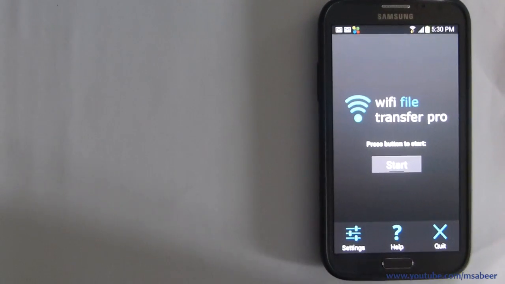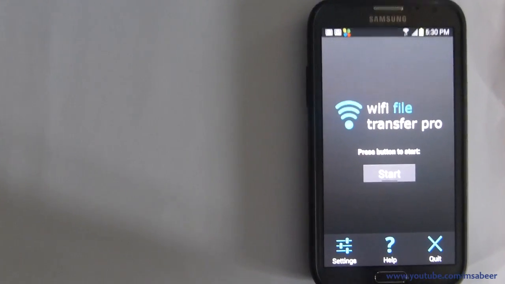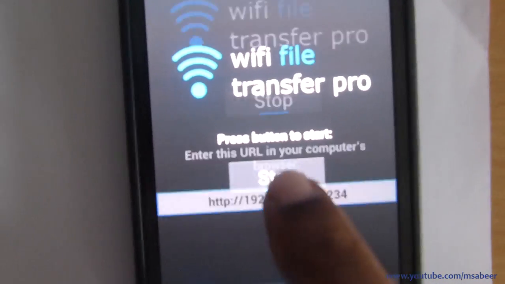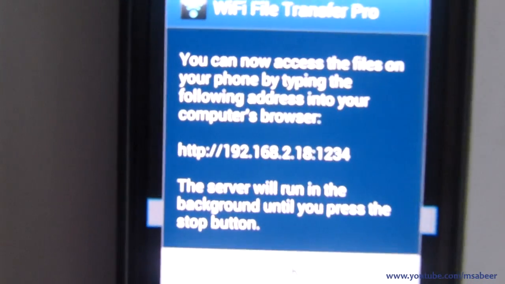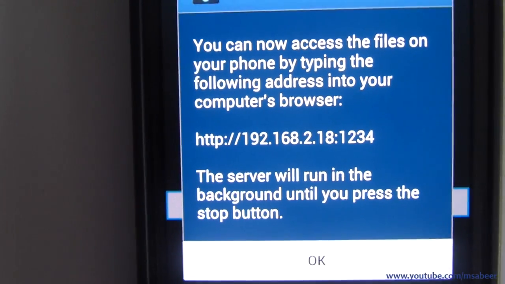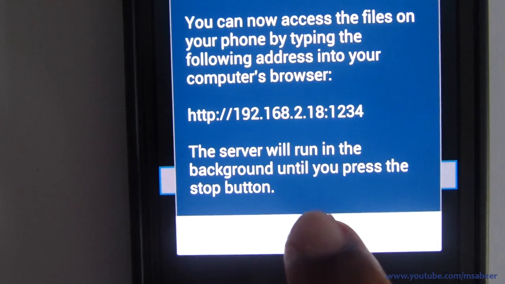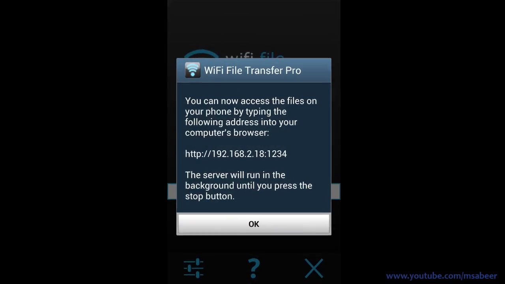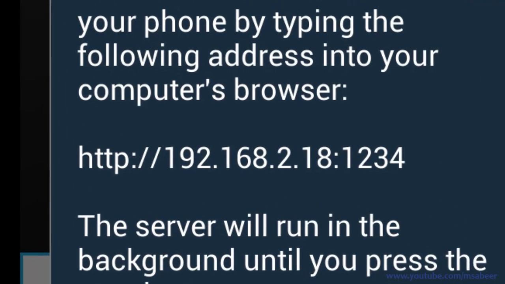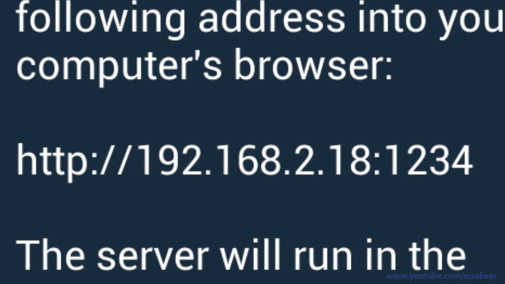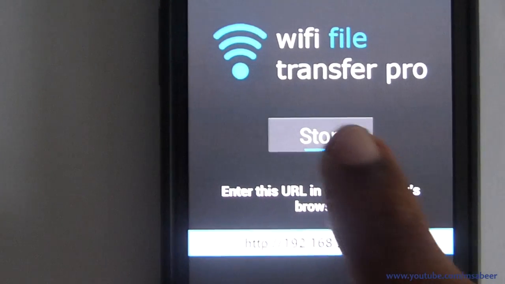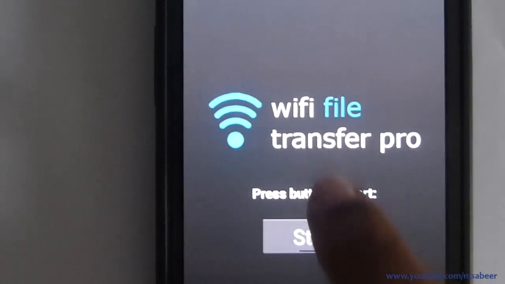Now, activate Wi-Fi of your phone and run Wi-Fi File Transfer Pro application by pressing the Start button. Then, this application assigns an IP address for the phone. We can type this IP address at the address bar of any standard browser to access the various files in the phone. We can see the IP address as 192.168.2.18:1234. This application runs in the background till you press the Stop button.